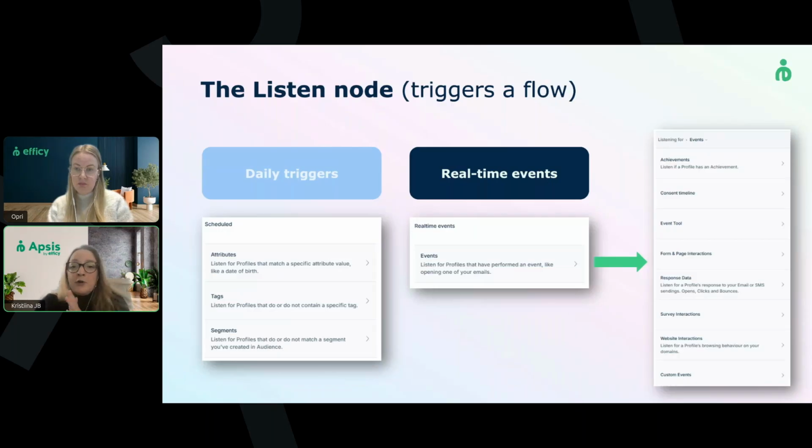But I would like to ask Opri in this case. In your opinion, what are the most common triggers that our customers are working with? I think the two easiest ones is the form submit. For that, you get the data already in Apsis if you're using our forms. So every time someone submits a form, you can start a flow. That is a very easy and trouble-free way to start to explore automation.